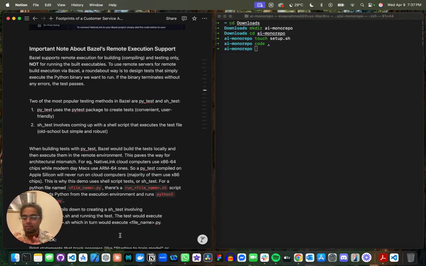A very simple workaround for this limitation is to just create ultra simple tests that invoke the Python module that we wanted to run in the first place, and if that Python file terminates without throwing any errors, the test passes. So now we have to decide, how do we create the test? Well, with Bazel, there are two popular ways.